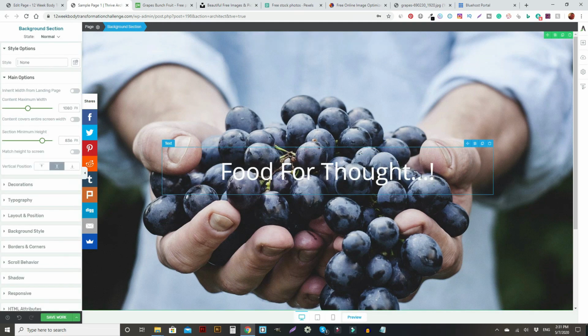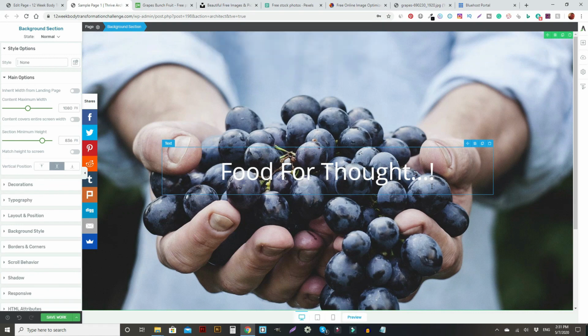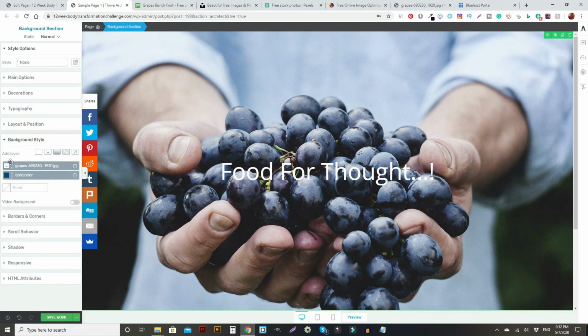As you can see here, the text does look easier to read, but at the same time, because there are bright areas of the image, it's still somewhat unreadable to a certain degree. So the next thing to do so that the text is fully legible is to come back to the background style again, and we're going to add in another layer.